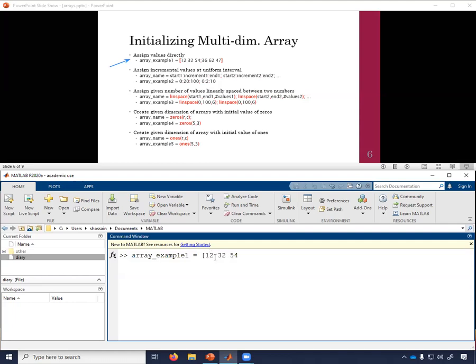So I put 12, okay? I put a space, I put 32. That means 32 will be placed in the same row, but next column. I put a space and I put 54. So 54 will be added to the same row, but to the next column. Now, if I want to go to the next row, I have to put a semicolon. Okay. So once I put that, MATLAB knows this is the end of this row and it will start on a new row.